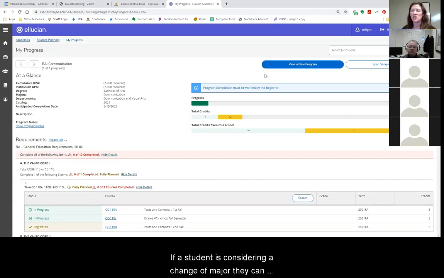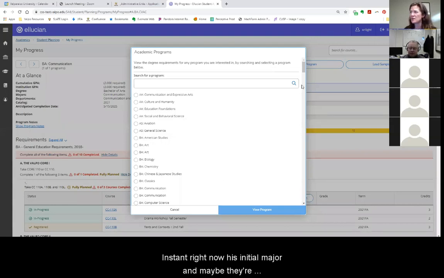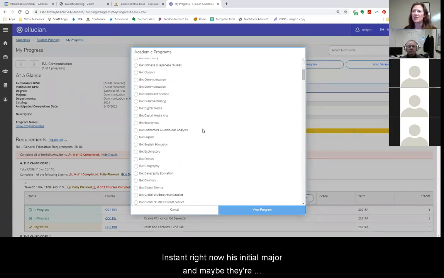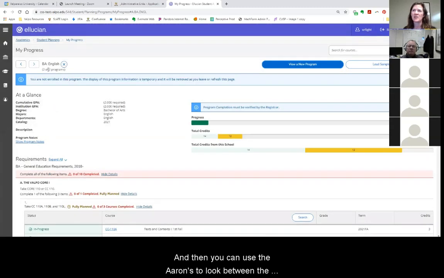If a student is considering a change of major, they can click this View New Program, or you as their advisor can, and then select the alternate program. So this student right now is a communication major, and maybe they're considering English. You can view the program. It won't remove their progress for their communication program, but it will add a second program, and then you can use the arrows to look between the two, and they could see what that would look like if they were to change to an English major.